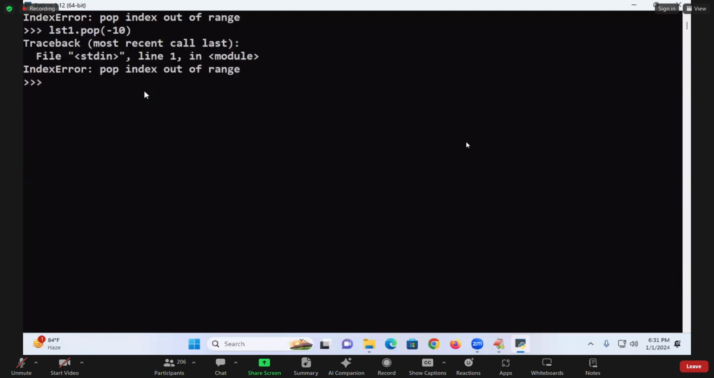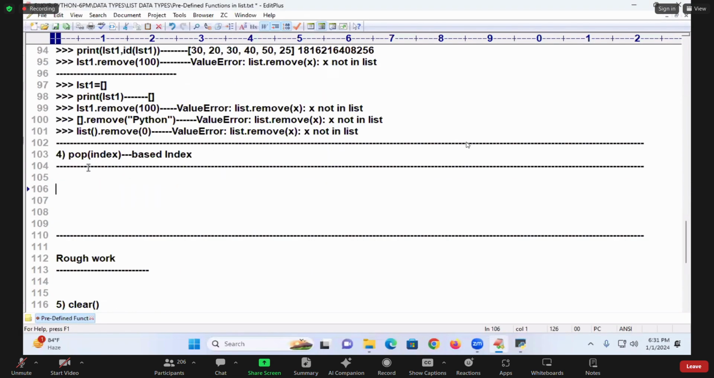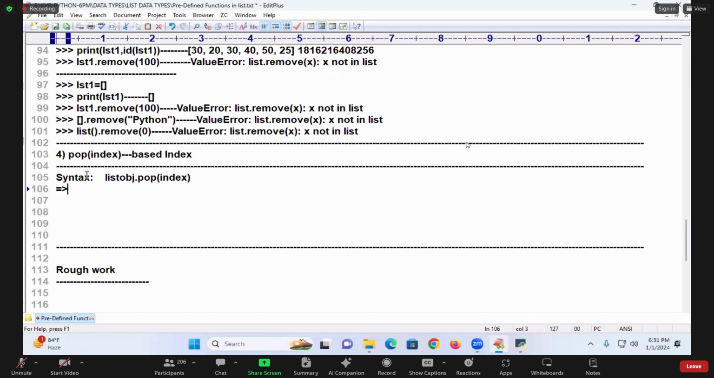So coming back to the point, here I'm going to write the syntax. What is the syntax, students? list obj dot pop of index. This function is used for removing the element based on index.